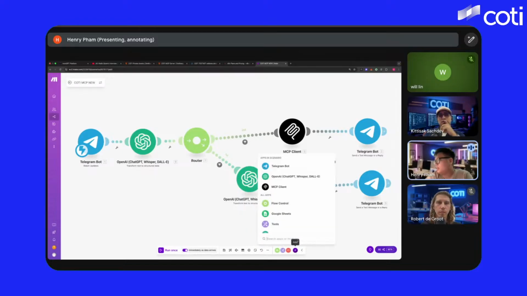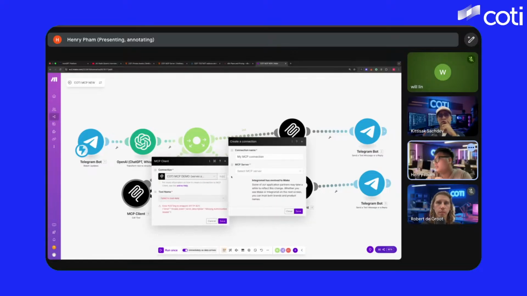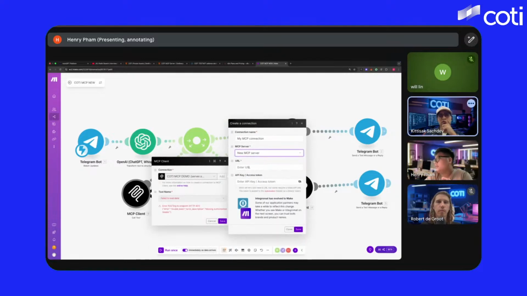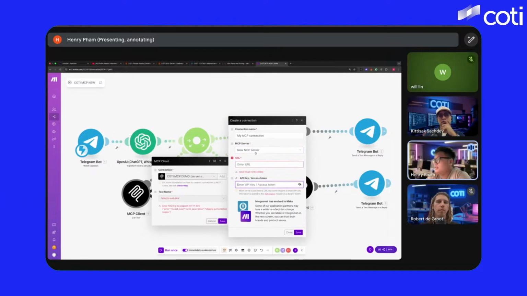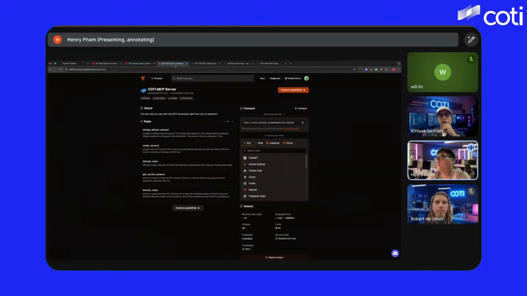MCP, I think it's on here. Yeah, it has MCP client here, and you can choose the MCP server you want to add. You should configure the MCP server. There's a URL and an API key, and that is how you connect with your MCP. The UI is very easy, and after you connect the MCP, you can select the tool, of course, like the tool on the COTI MCP server.